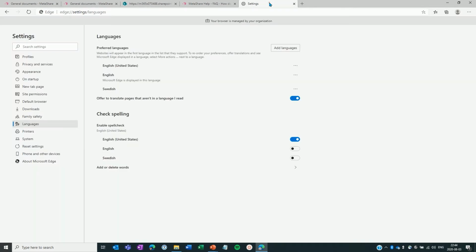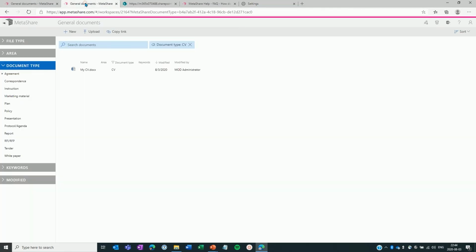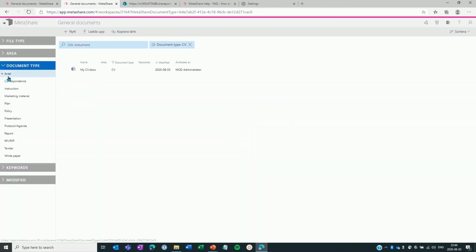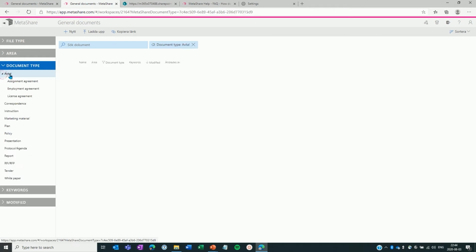If I go to my browser settings and decide to have Swedish as my preferred language and go back to this MetaShare workspace and refresh the page, we see that agreement is now avtal, but the rest of them are in English as I have not given them any other translation.